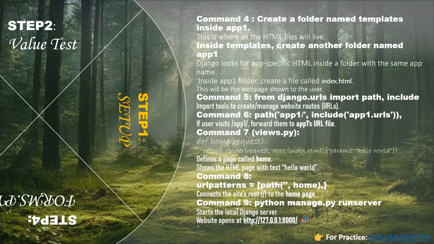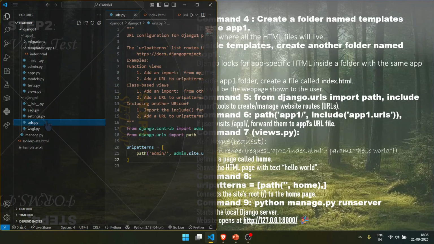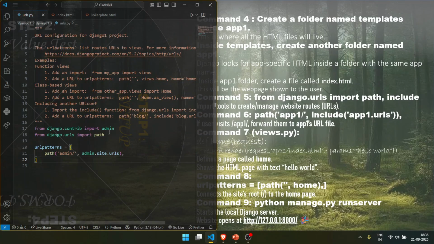That is from django.urls import path and include. Okay, so we go to urls.py. Let's go to Explorer for now. In from django.urls import path, we have to add include. We have included. This basically imports tools to create and manage the website routes.